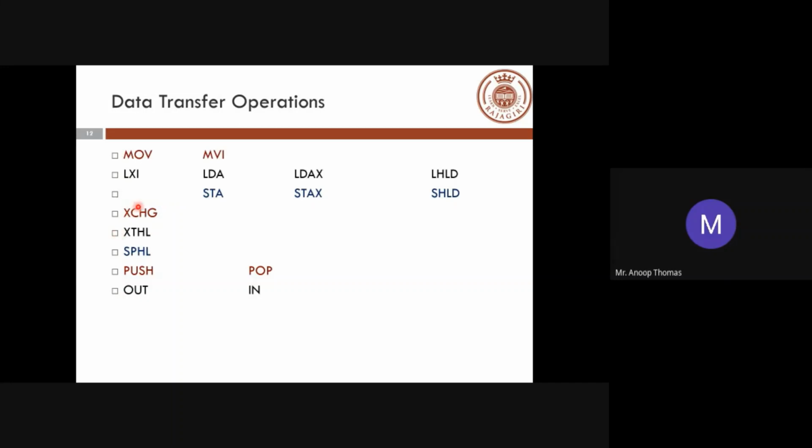Then you have the exchange operation. It's not that common, but there are instructions which can exchange data between two registers. Again, exchanging between, say, PC and other things are there. Then storing of the program counter and your stack pointer values are there. Then push and pop are associated with stack pointer values. Out and in are associated with IO. Out of this, the most commonly seen instructions are your move, LHI, L and S.